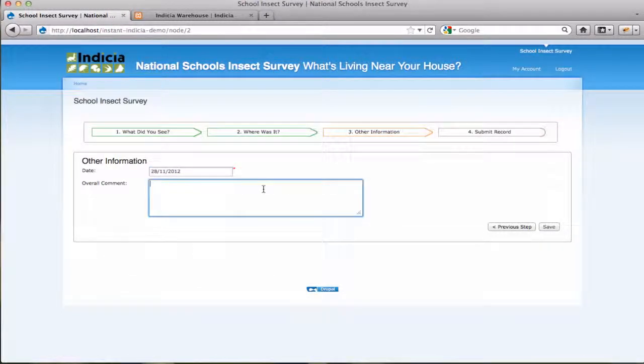Don't forget that the attributes you capture for a record and the layout of the form is completely up to you as the designer of the survey. We'll take a look at how you can add new attributes for recording in a moment. For now, let's save the record.